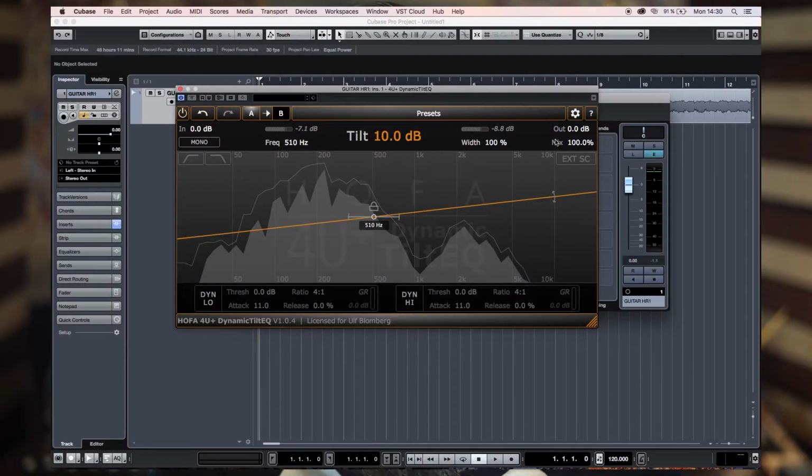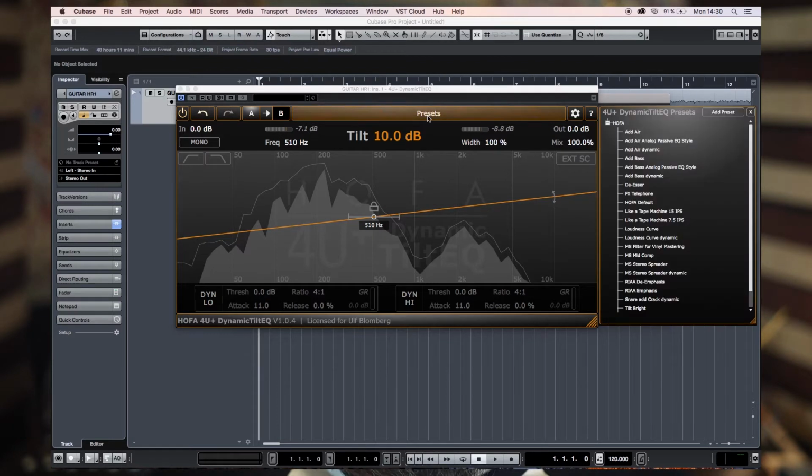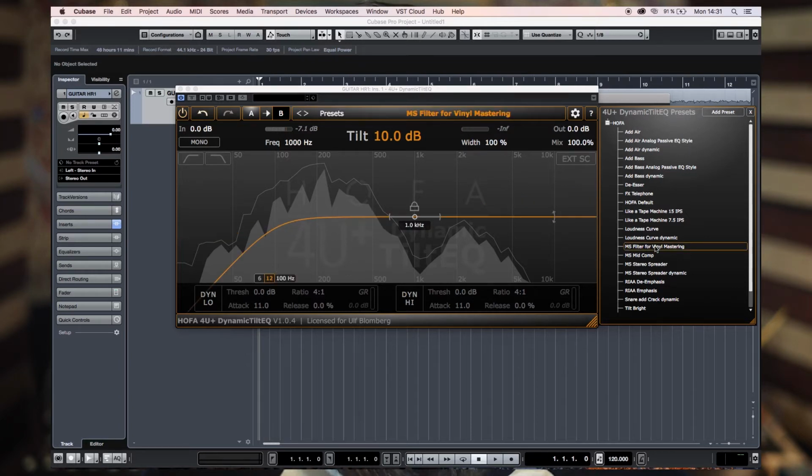The Hofa Tilt EQ also comes with a lot of really nice presets, of which one I use a lot. It's the preset for vinyl mastering that makes everything under 100 Hertz roll off to mono. There are also a lot of other cool presets here.